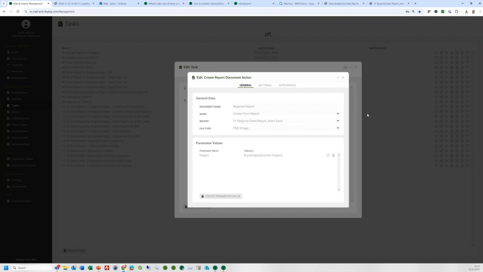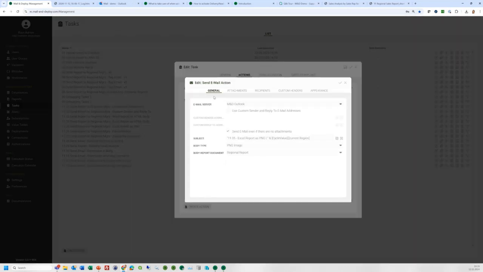The task is the same as the one before, just that we will choose the file type PNG image in the Create Report action. Now we also need to change the Send Email action. The body type will be a PNG image as well.